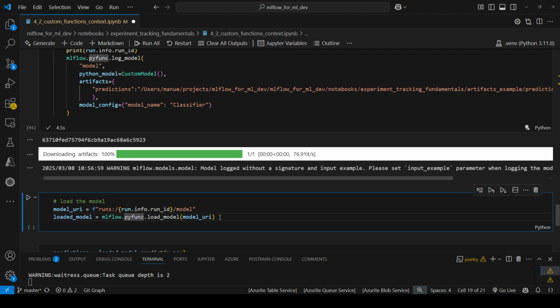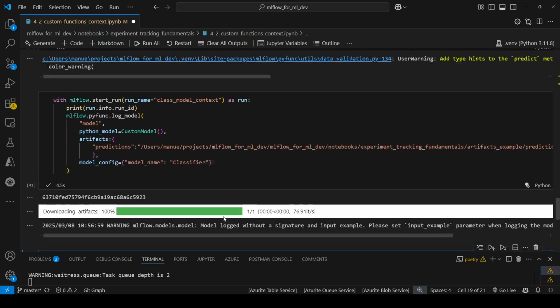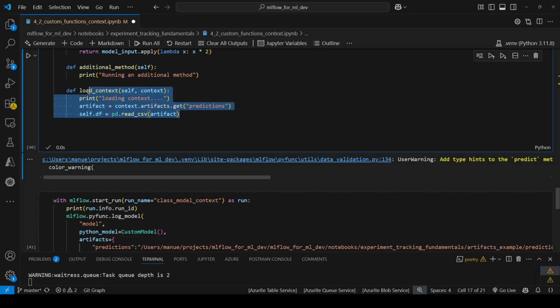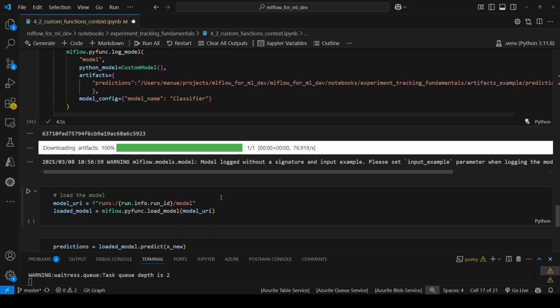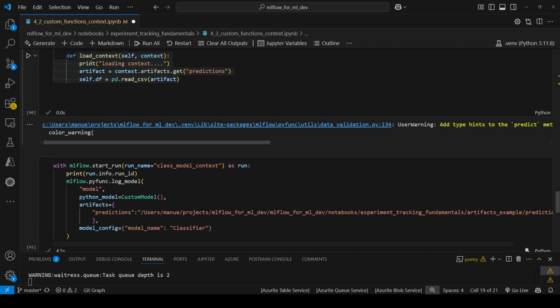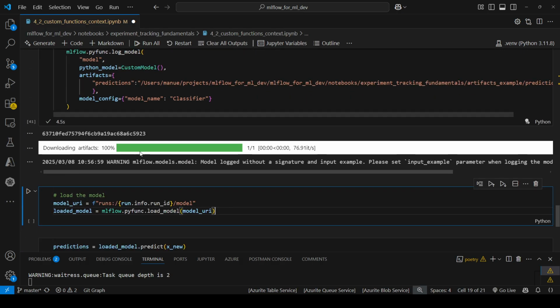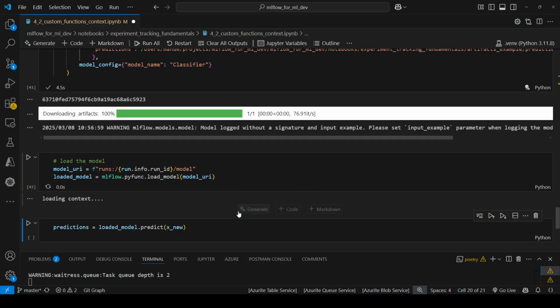And now in this part, I'm going to load back my model using the Python flavor. And as I mentioned before, as soon as I load the model in this step, MLflow will run the load context method, which means that if this method takes time, well, this process is going to take time also. So notice something here. I am adding the print statement, loading context. So let's see if we can visualize that here. As you can see here, effectively, we were able to load the context.